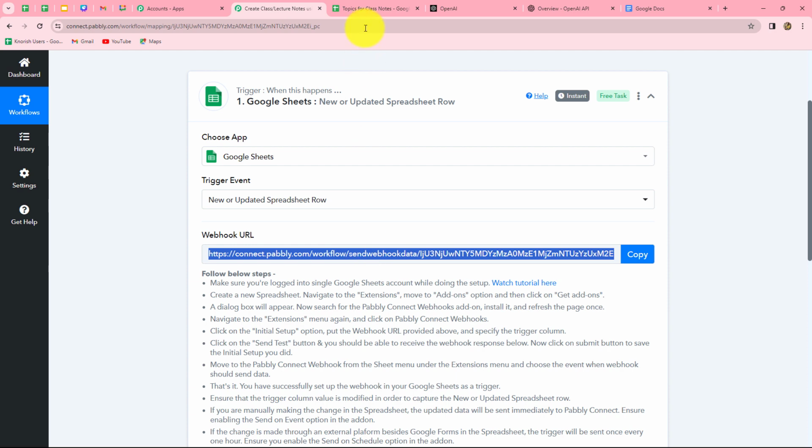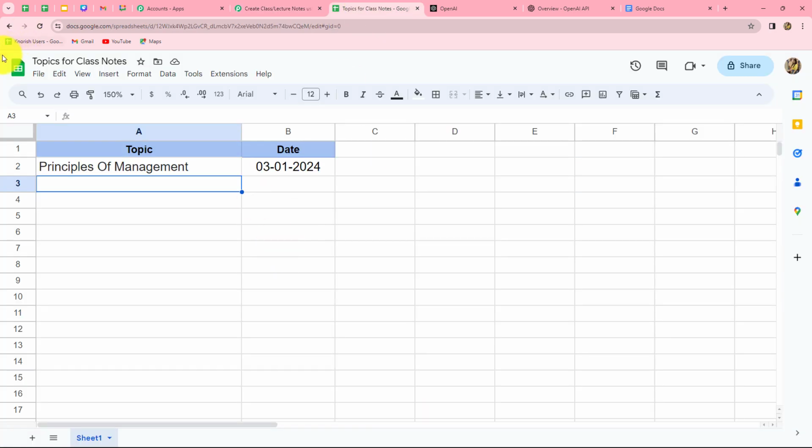For that, first I'm going to take you towards the spreadsheet which I have prepared. So this is the spreadsheet named topic for class notes, and it contains two columns. Column A is for topic and column B is for date. Okay, so here my objective is that whenever I add a new topic along with a date in this particular spreadsheet, automatically on that topic, class notes should be generated.